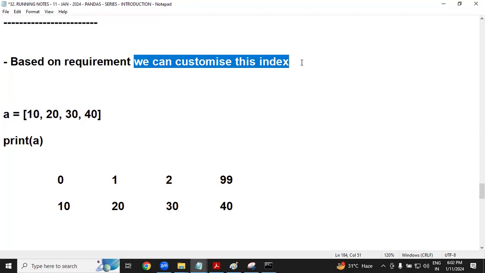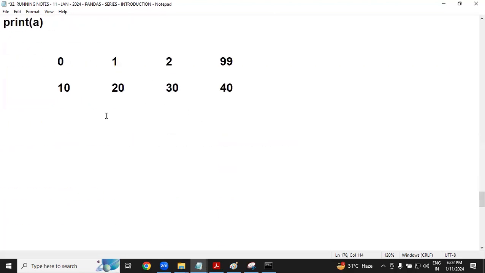Conclusion of this story: whenever you are creating single column data, we get the index and we get the data. Point number one is, if you want, you can change the index. Let me show you one example so that you get a very clear picture. Very simple, sir.